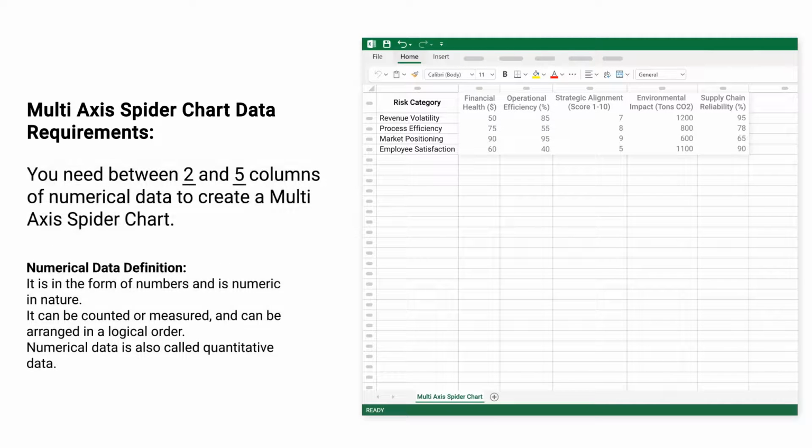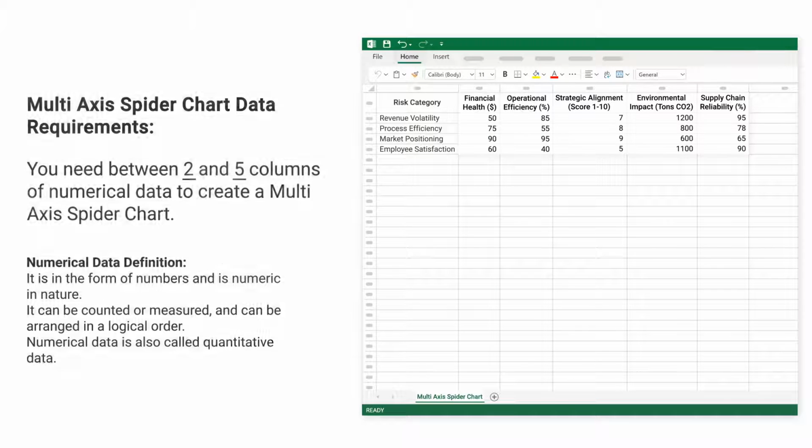You need between 2 and 5 columns of numerical data to create a multi-axis spider chart. Numerical data definition. It is in the form of numbers and is numeric in nature. It can be counted or measured and can be arranged in a logical order. Numerical data is also called quantitative data.